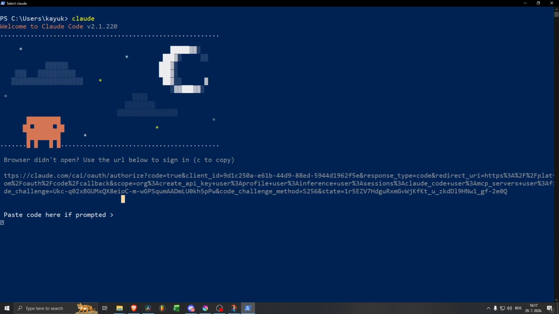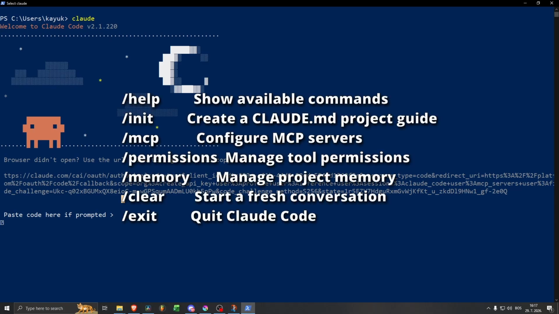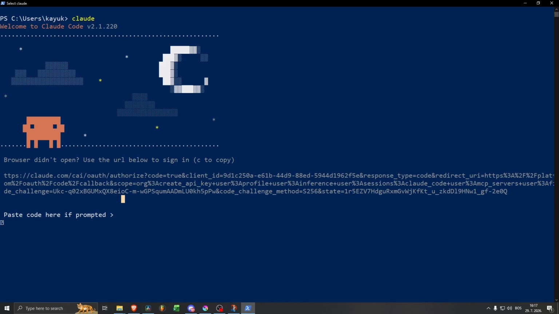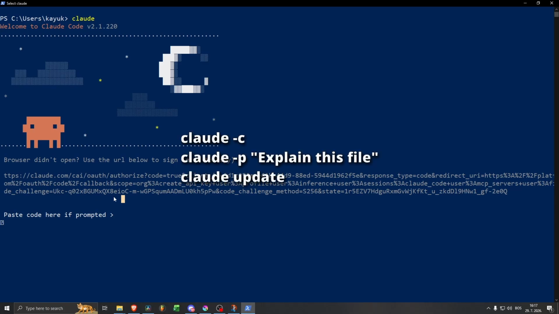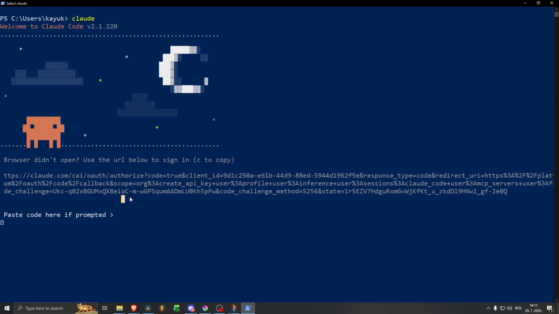Claude can read files, edit code, run commands with permission, and explain its changes. These are the most essential commands you need to learn to use Claude. You can also use CLI commands outside a session. Now when you're finished, all you need to do is type in exit or press Ctrl and D.